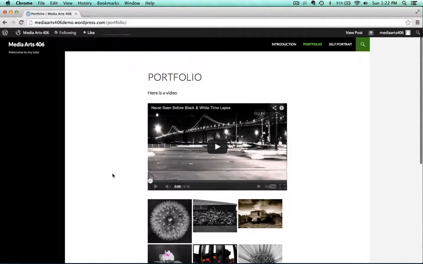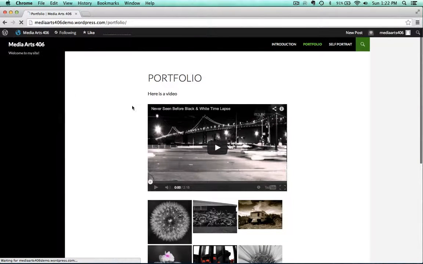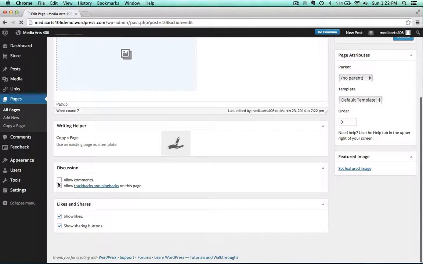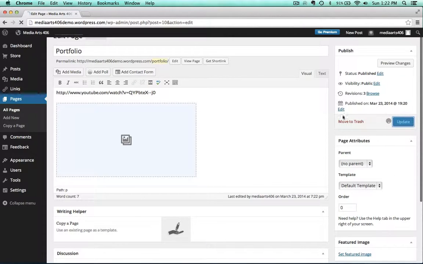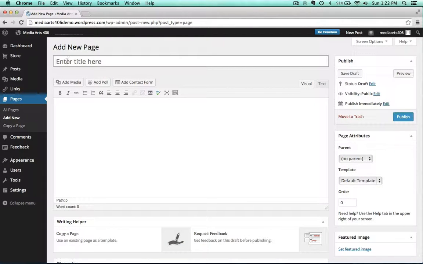So I want to clean up this web page now, and then after that I'll show you how to upload a PDF. So back to edit here, and we're going to go ahead and uncheck all of the same options that we did before on the other two pages. Easy enough, and we'll update that. That's done. So now let's go to add a new page. I'm going to call this page PDF demo. Easy enough.